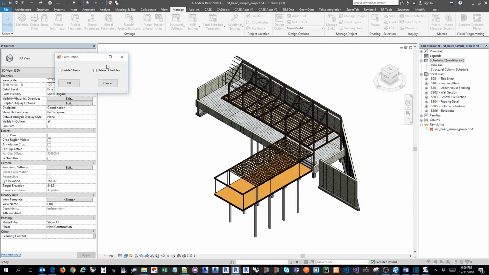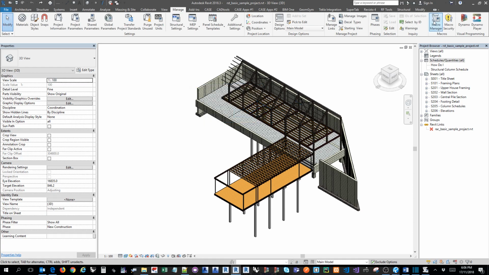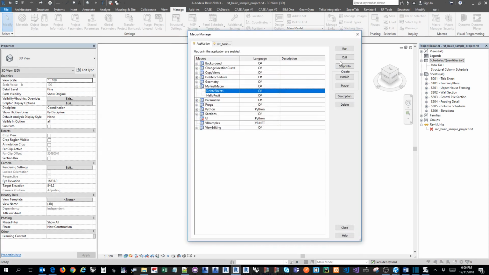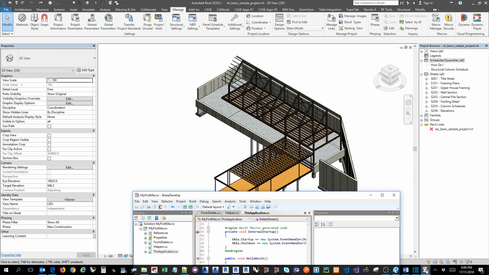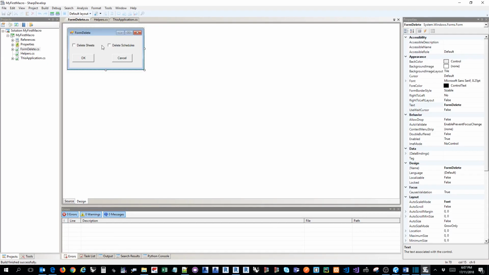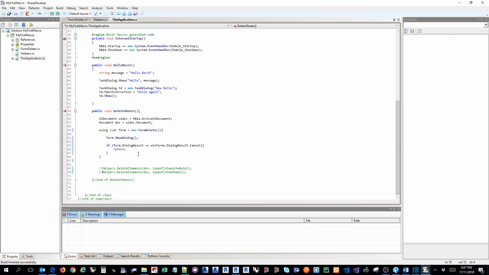So let's run. We can select, deselect, and if we press cancel, it goes out, and if we press OK, it goes in. Still, it's not centered to the window, so we can go back and change the start position. Let's change it to center of the screen.